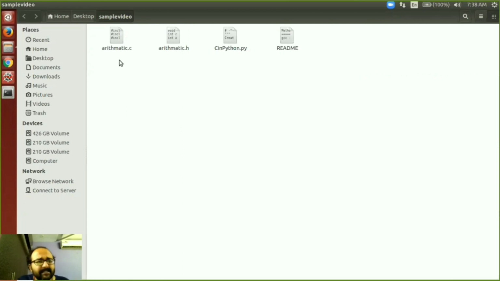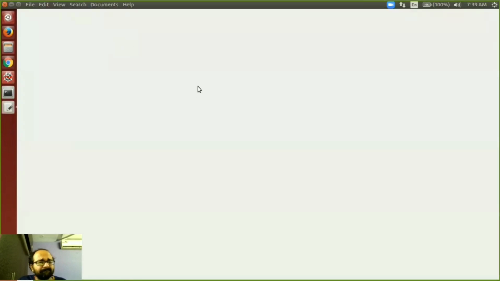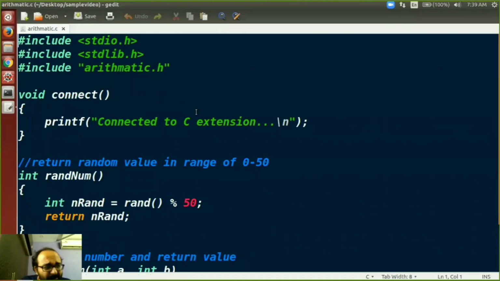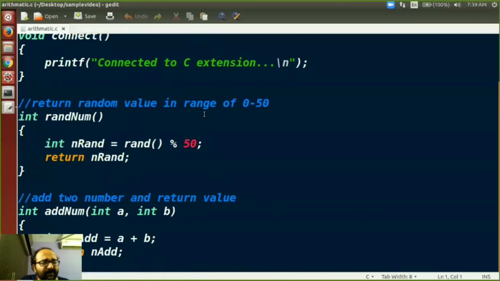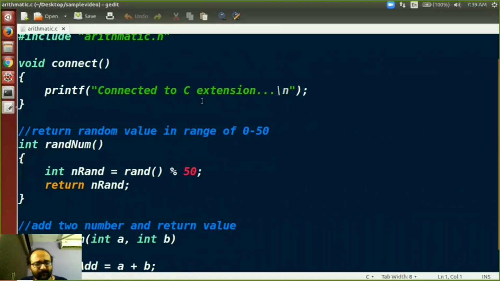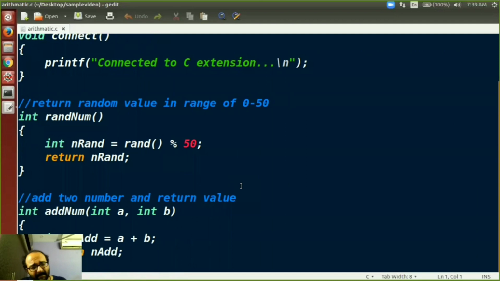So in this case, I have considered a sample C code containing functions. The name of the file is arithmetic.c, and here I have considered three functions. One is the connect function, the second one is the random function, and the third one is the addNum function.